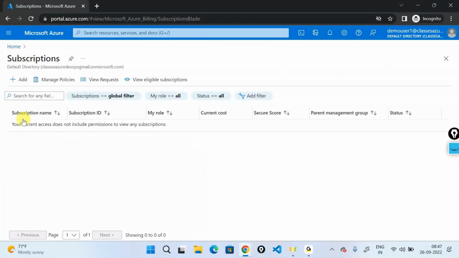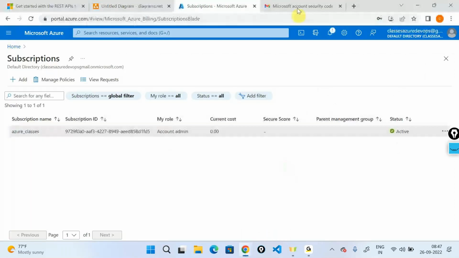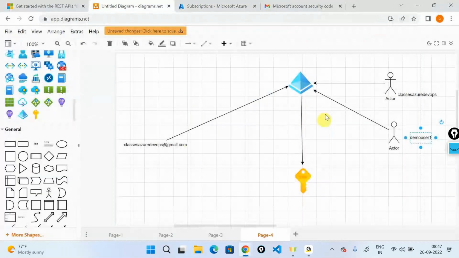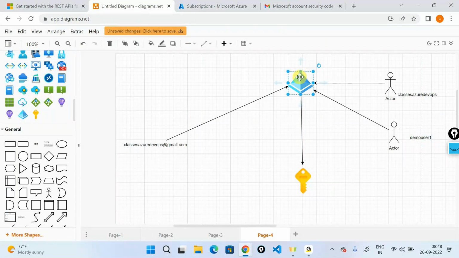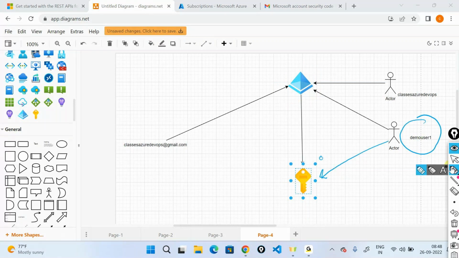It's telling, what is it telling right now? Your current access does not include any permissions to the subscription, which means adding users to your Azure Active Directory will only give them access to the portal. They won't be able to get access to the subscription. You will have to add users to your subscriptions out here.